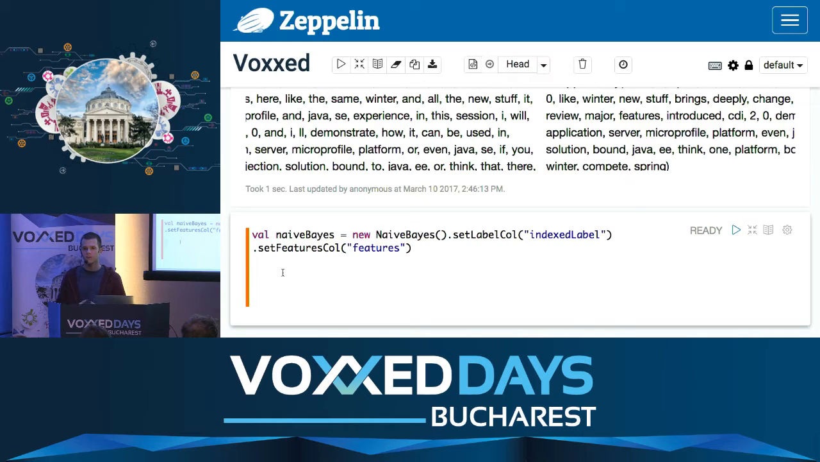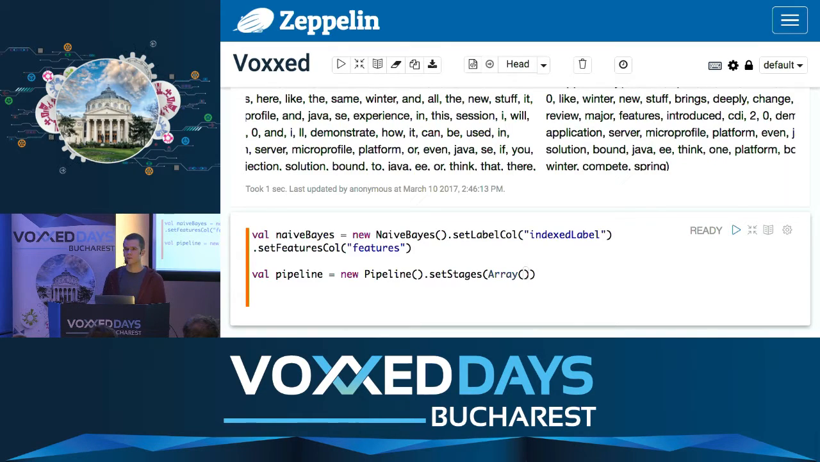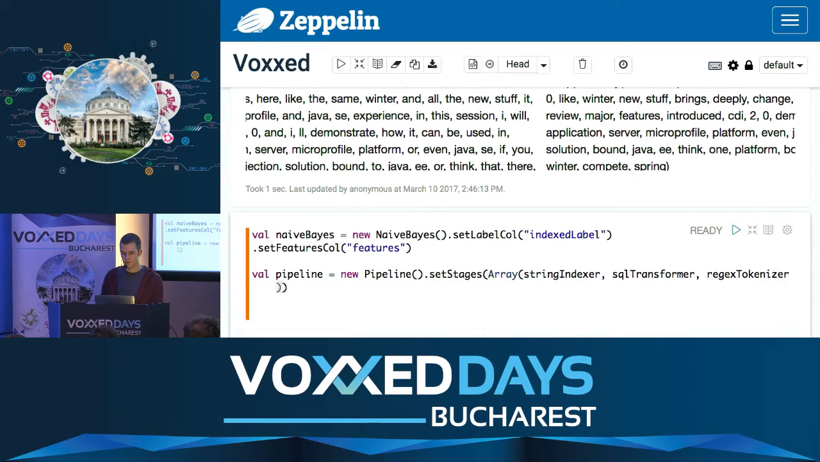Let's already define our whole pipeline of processing to show how this all works together. So we've got a pipeline, and we set here stages. So what we do, in order: first we had our data, and we transformed our label to a numerical representation using string indexer. Then we concatenate title and text using SQL transformer. Then we split our title and text into separate words using regex tokenizer. Then we filtered these words, removing the stop words. And then we hashed using hashing term frequency. And this is the place for naive Bayes.